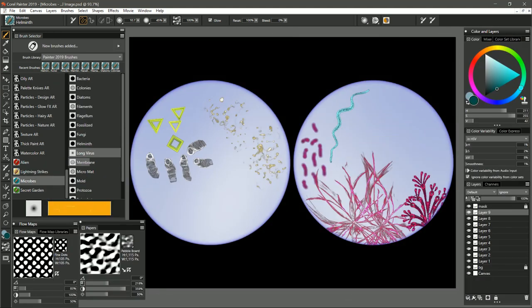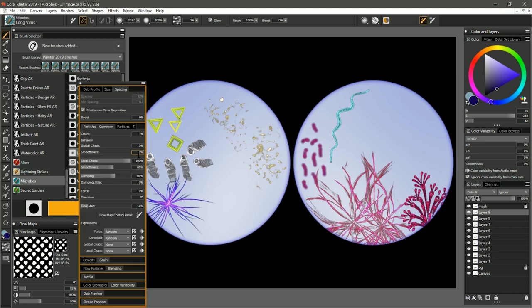The next brush is called long virus. This is a virus cell with long arms. I'm going to tap and hold and let it build up. Tap and hold again in the same place and build up more arms and just keep tapping and holding until I have as many arms as I want.